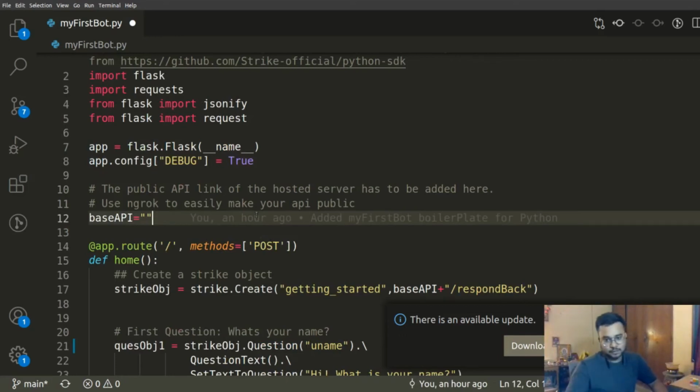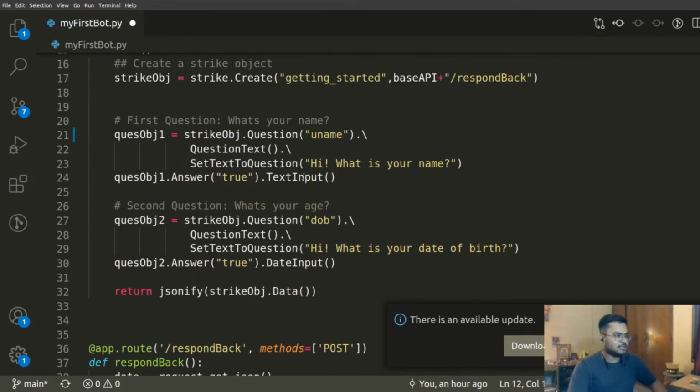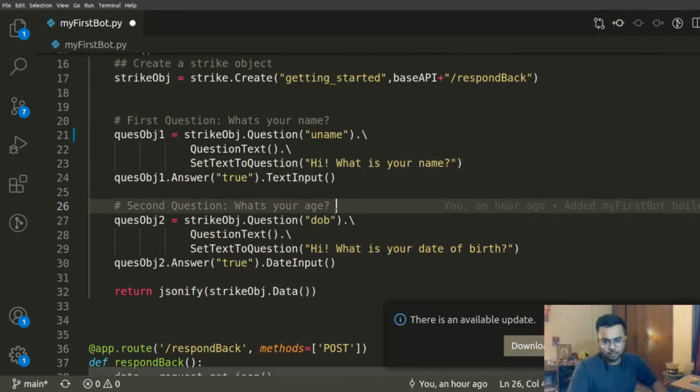Obviously in the next videos we'll go deeper into this, and we'll create multiple types of questions, multiple types of answers, and we'll play around with it. There is no logic per se here. This is a basic question and answer type of bot.